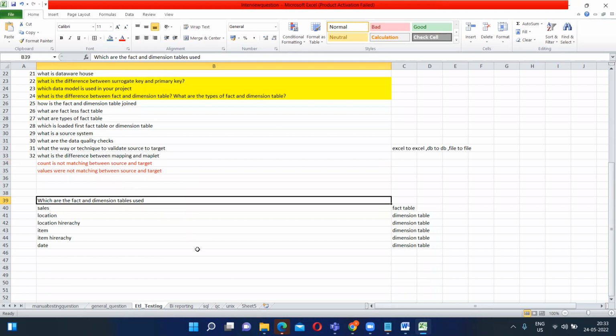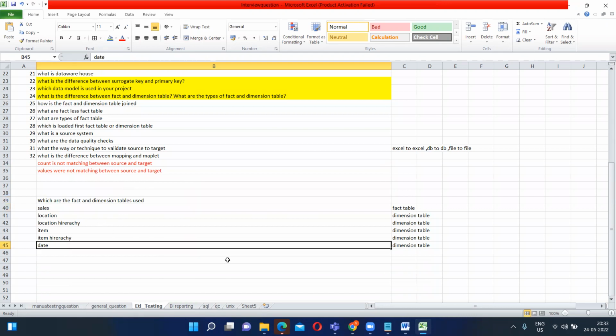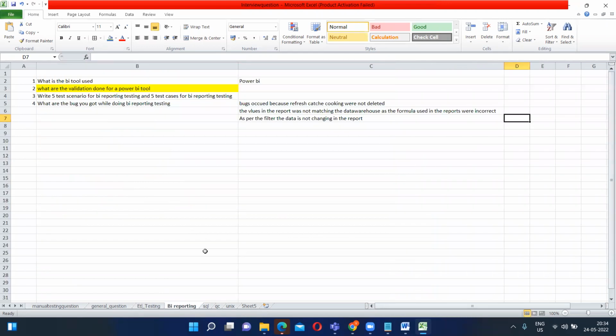Sometimes they ask, what are the types of fact and dimension tables used in your project? So what do you have to tell? Sales is a fact table, and location hierarchy, item hierarchy, and date are the dimension tables. We are following a star schema. This is your ETL testing questions. Prepare all the answers. Next come the BI reporting questions, guys.